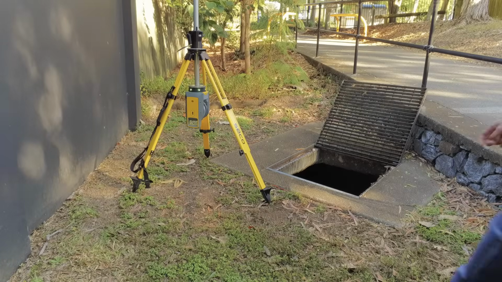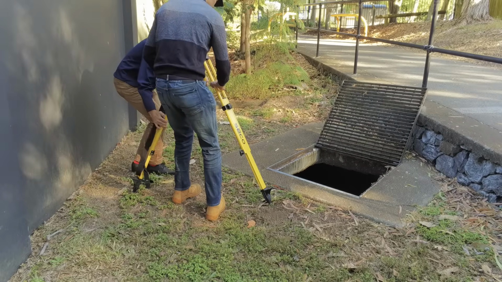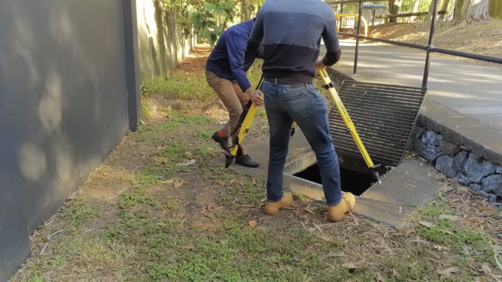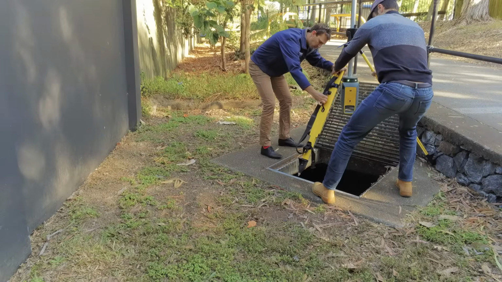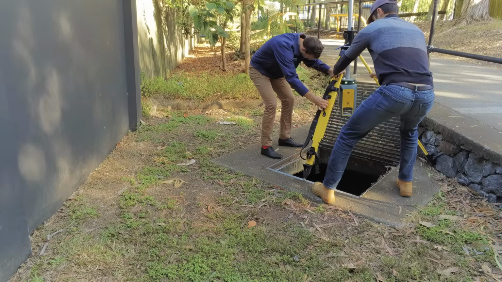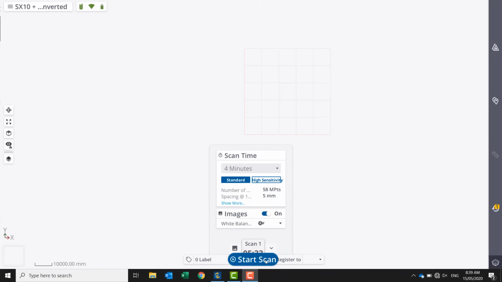Note that we set up our scanner off hole and then moved it over, this being quite easy. At this point we're connected to Trimble Perspective and we'll begin scanning shortly from the inverted position, as Perspective handles this just fine.